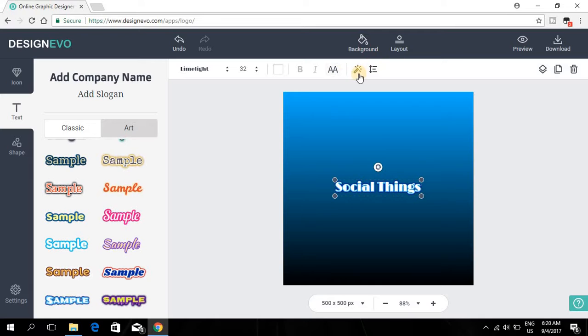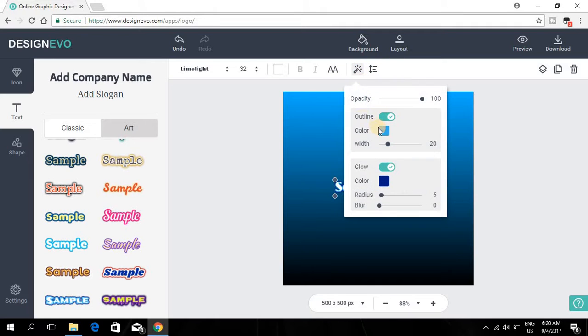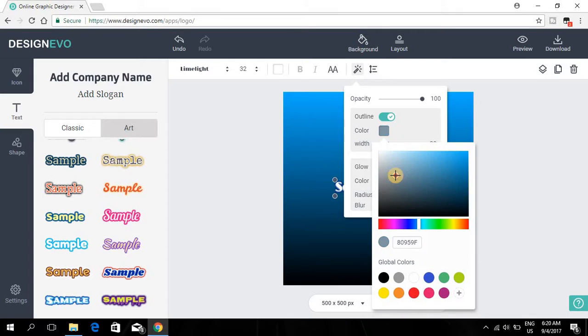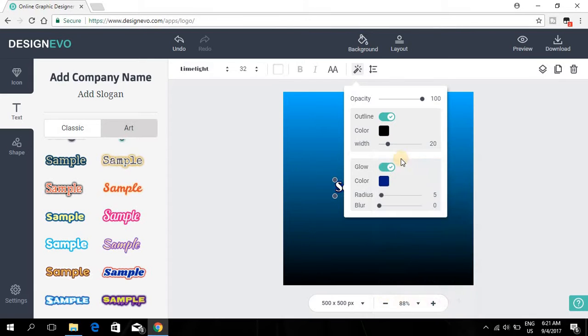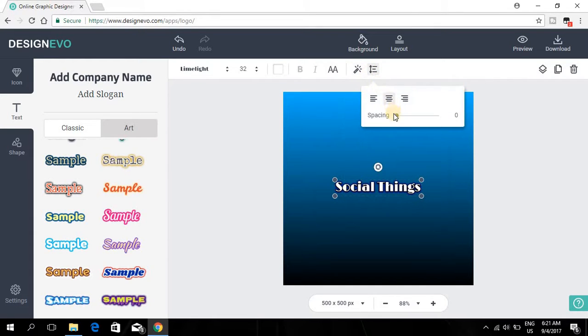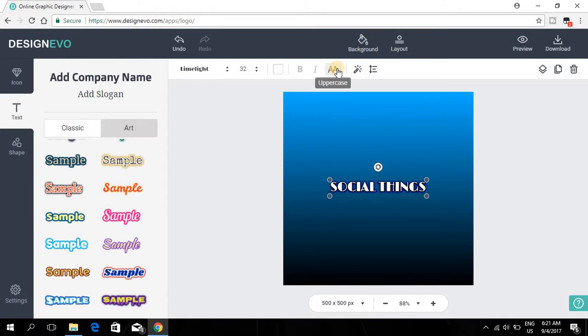From here we can add effects. Outline color we can also change, whatever we want, black is okay. The width of the outline. There is the glow, and we should turn it on. It gives a better look. So the format is like this: left, right, or middle, and spacing. The more you do, the more space between the letters. This is for all uppercase letters, as you can see.